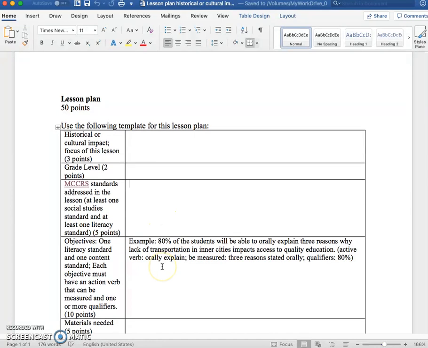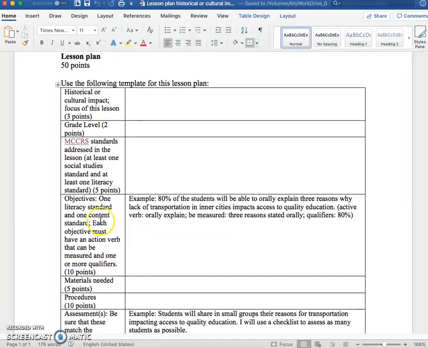You're going to write an objective. You're going to write at least 2 objectives. So again, one of them will be literacy and one of them will be content. And each objective has to have an active verb that can be measured with 1 or more qualifiers. So here's an example. You might say 80% of the students will be able to orally explain 3 reasons why lack of transportation in inner cities impacts access to quality education. So your active verb is orally explain.